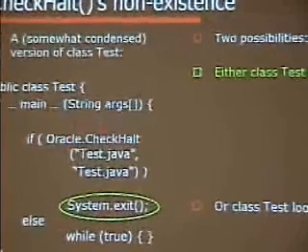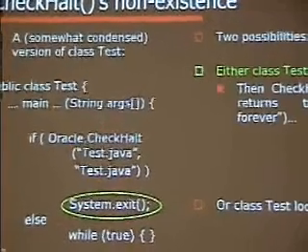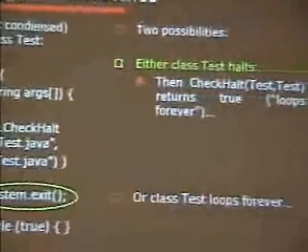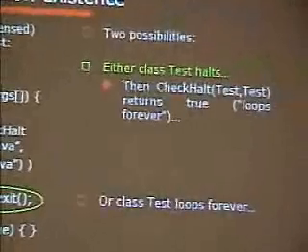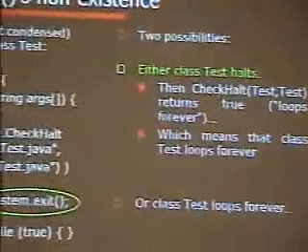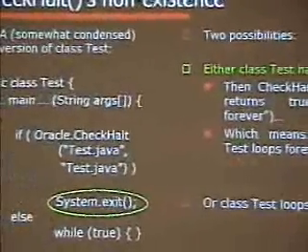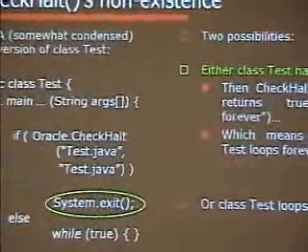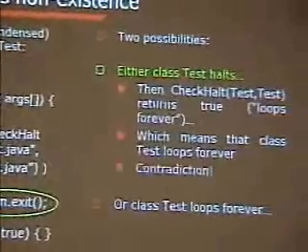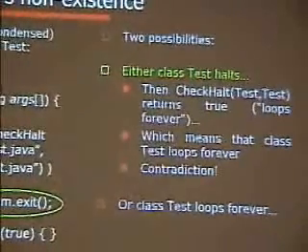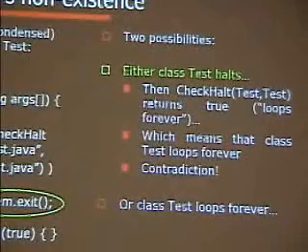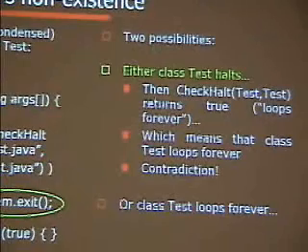If it halts, that means oracle.checkHalt must have returned true in order to get to that part of the if statement. If oracle.checkHalt returns true, then it's telling me that this program loops forever. But we know it doesn't loop forever, because that was our assumption. We've already assumed that it halts. We've reached a contradiction. It's not possible for this program both to halt and to loop forever.